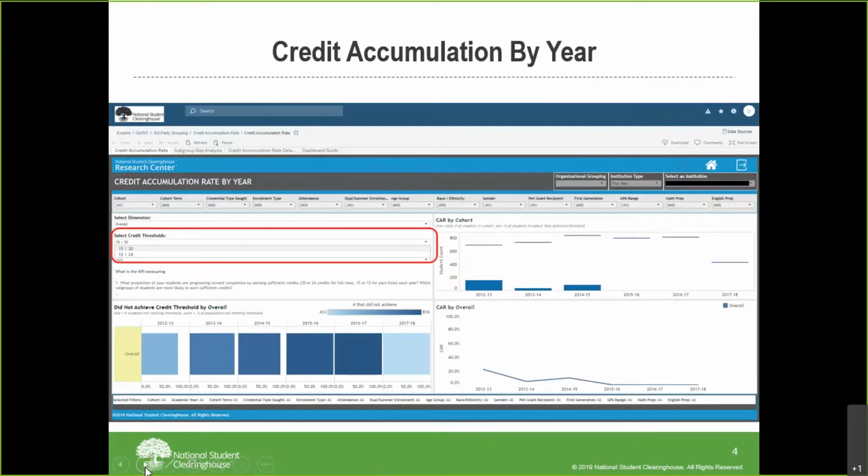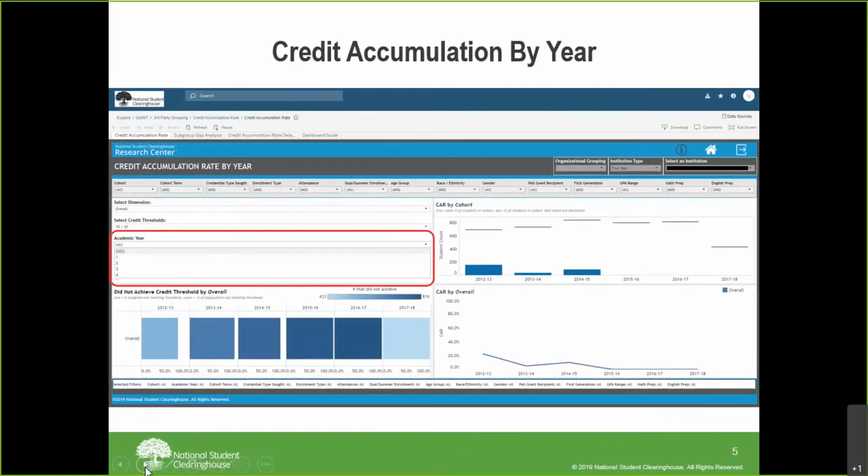This lets you set the number of credits by which you think a student should be accomplishing per year to be on schedule. You can choose either the 15/30, which means 15 for part-time students or 30 for full-time students, or the 12/24, which means 12 for part-time students and 24 for full-time students. So you click that drop-down menu and pick the option you would like.